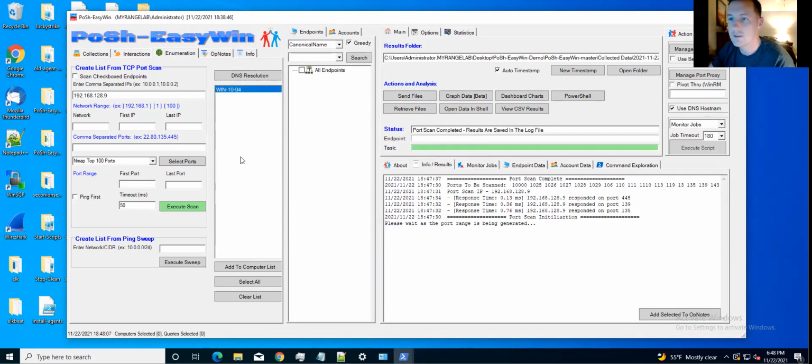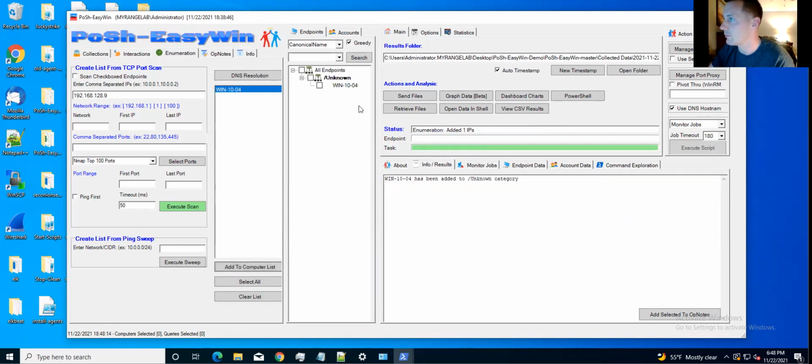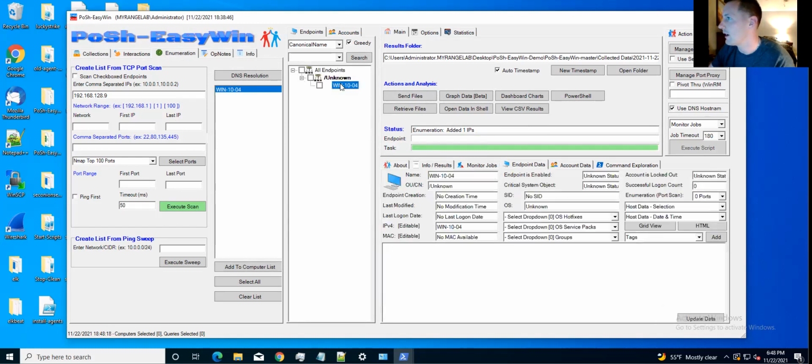As you can see here, we have a host name, and we can add to computer list right here. Boom. Excellent. So we have some information. All right, we have our Win10.04 host. That's one way to import data or start building your host list. We showed the previous way.